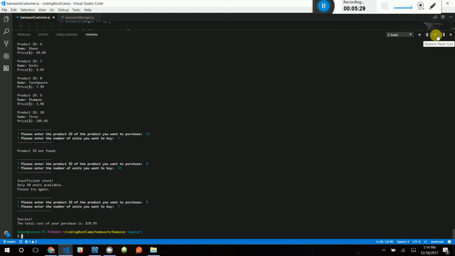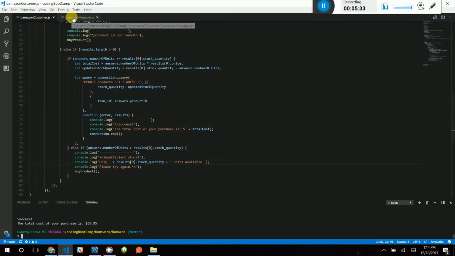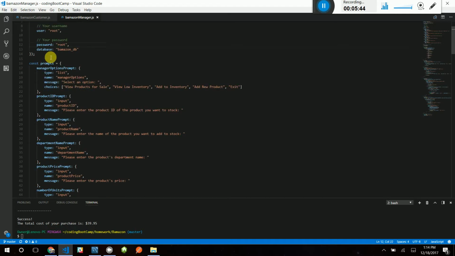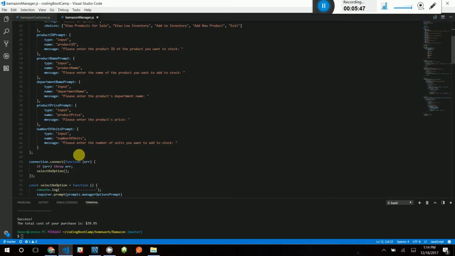Actually, let me just show you the Bamazon manager code structure. So again, requiring my dependencies, creating a connection object, and a prompts object that holds all my inquirer prompts.